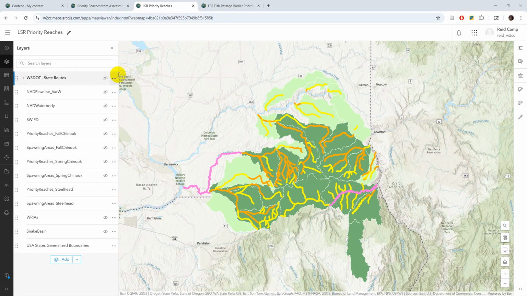you should see. This first one is the Lower Snake River priority reaches. So these are the ones that would go into the lead entity grant round for scoring. So right now what's shown in the background are the spawning areas. The minor spawning areas are kind of a light green. The major spawning areas are dark green. And then the actual lines of the stream network are the pink, orange, and yellow.